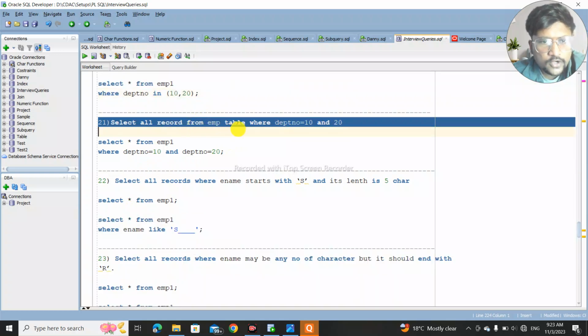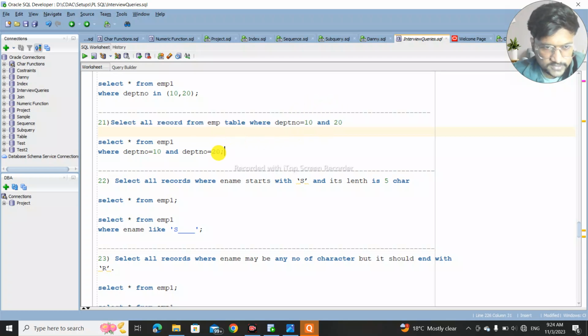Select all records from EMP table where department is 10 and 20. In the previous case it was OR. Now in this case it should be present in both departments. So a single employee should be present in the 10 and 20 department. So let's see how it works.